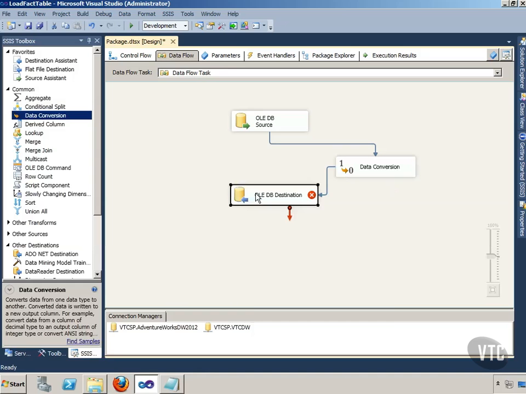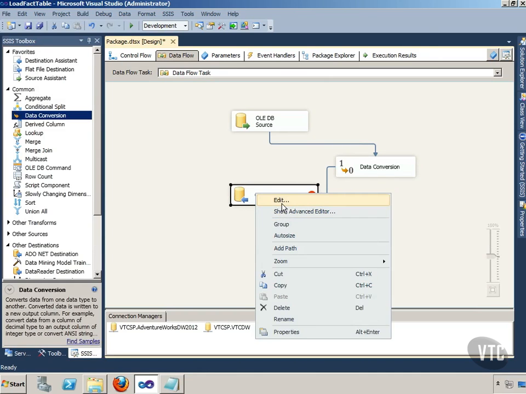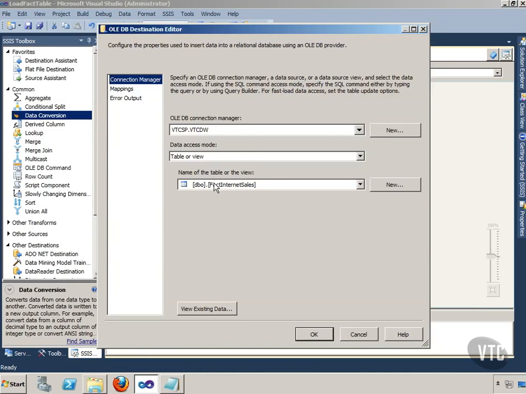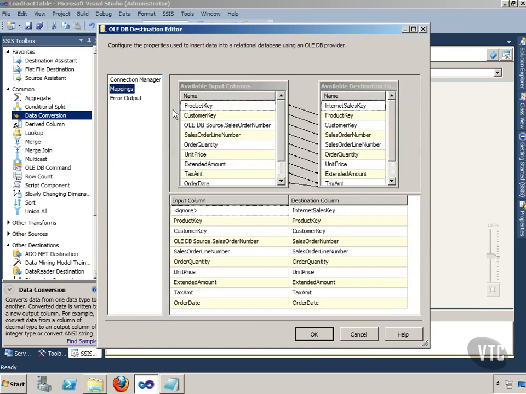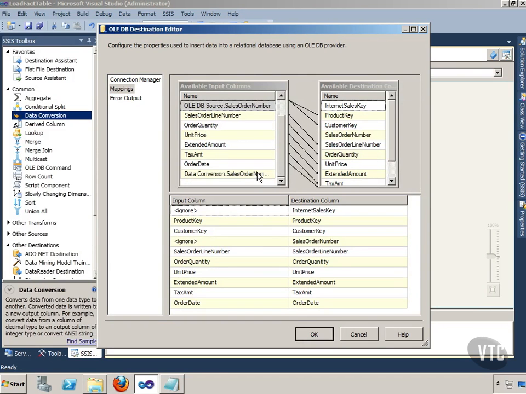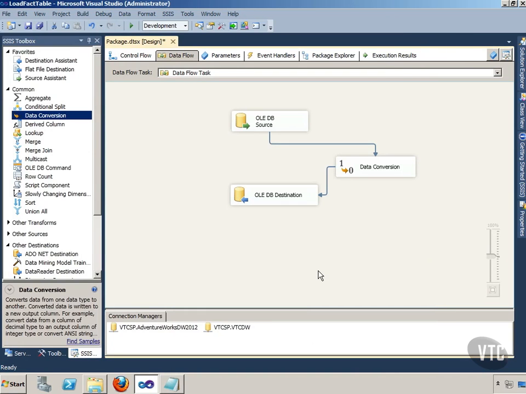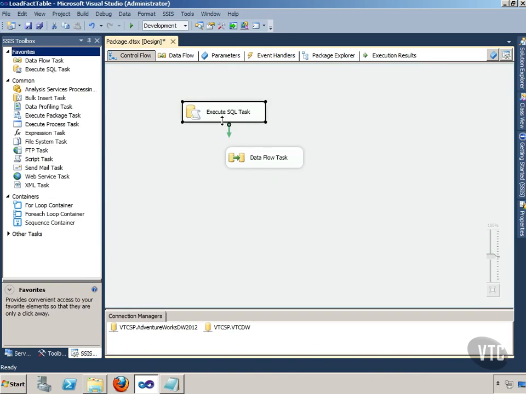Once I've done that, I need to go back, remember, and remap my destination table. So I'll look at mappings here, and the OLE DB sales order number, I'll delete that one, and I'll go grab my conversion sales order number and send it right back up there. All right, and now at this point we should be working. So I'm going to go back out to control flow, and now we're going to set a precedence constraint here that on success here, then go run this. I'll execute that.